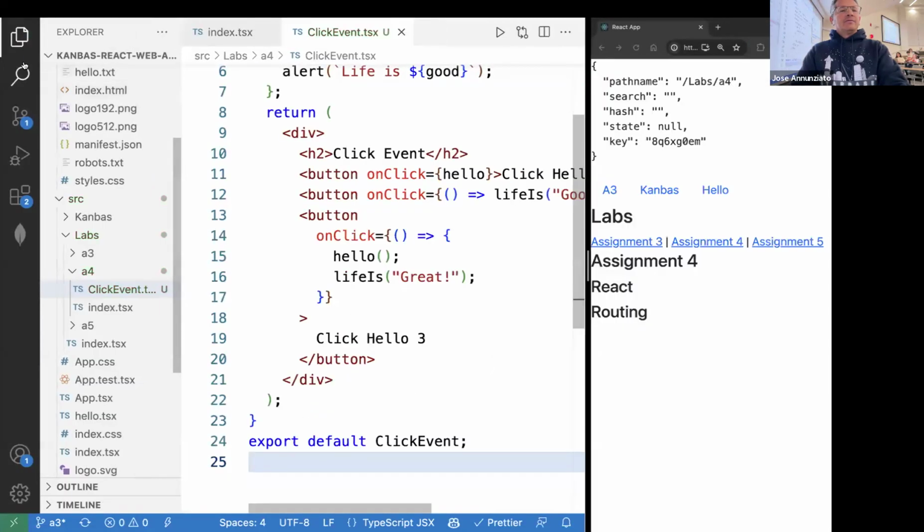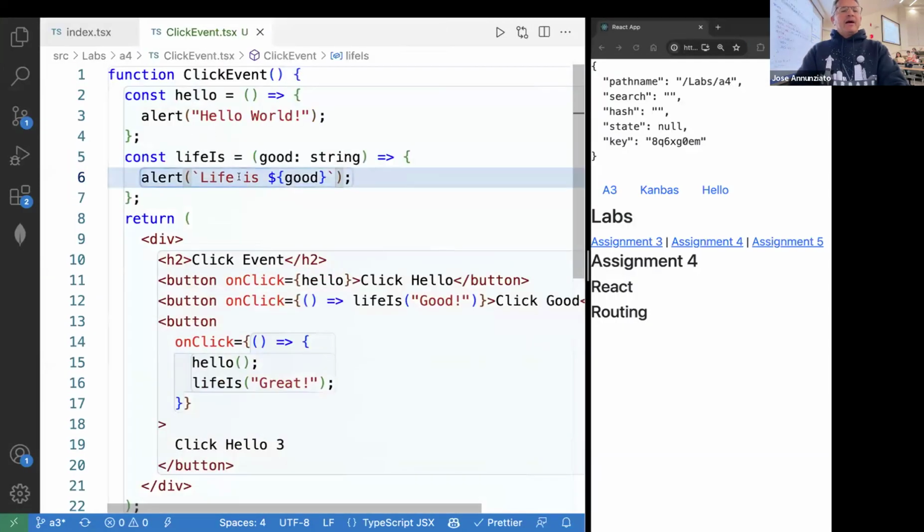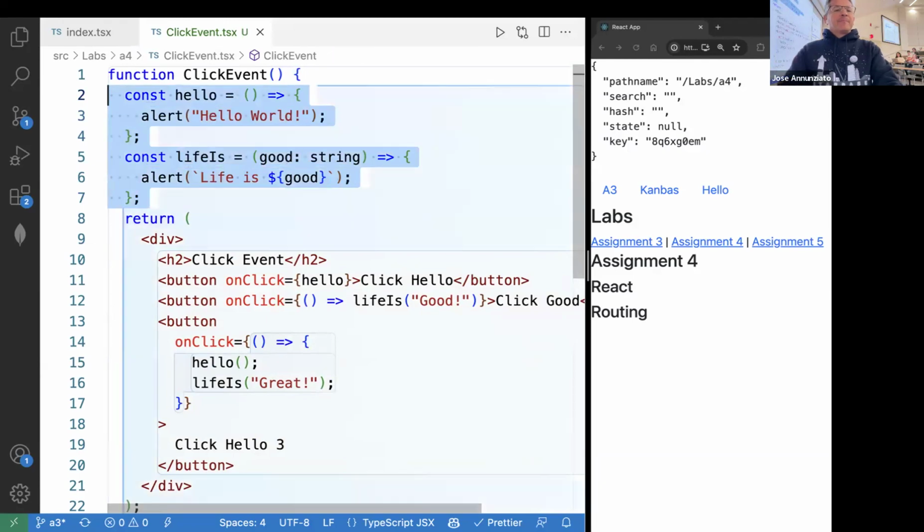Okay. So here we have two functions, hello and life is good, and they are being invoked by declaring an on-click event handler on these two buttons. Here we see the syntax of calling the function hello with no arguments, whereas here we're seeing the syntax of calling a function, but in this case we are passing an argument.